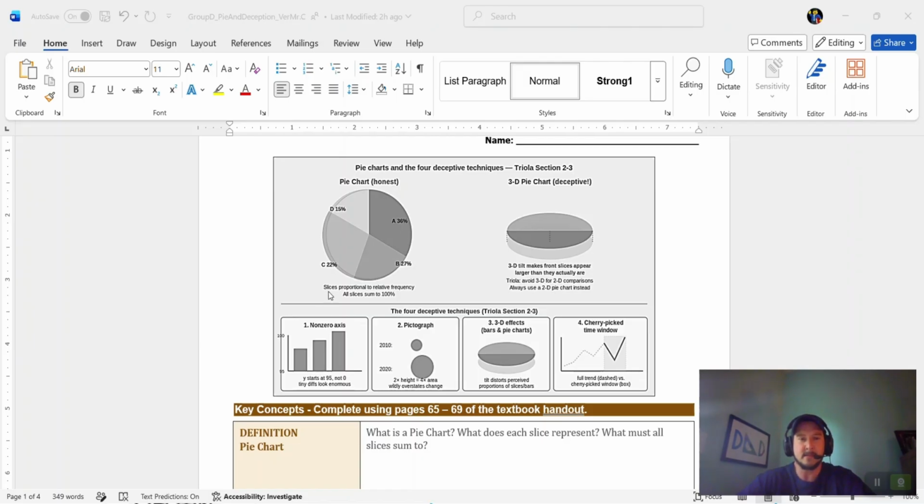It gives some hints as to what to expect. These are slices that are proportional to relative frequency and all slices sum up to 100%. And then they give a different looking version of a pie chart, which can be a little deceptive.